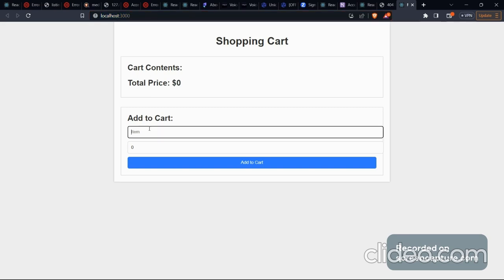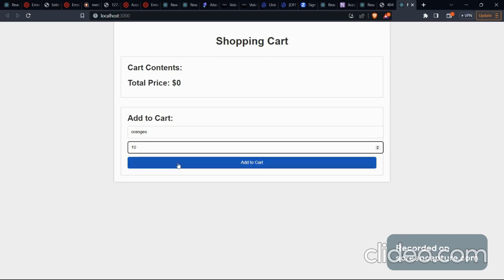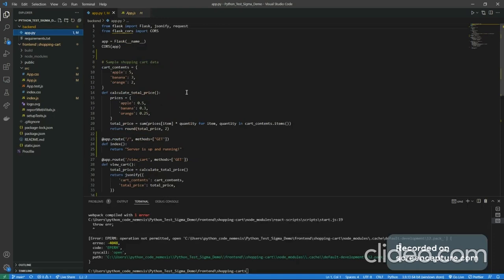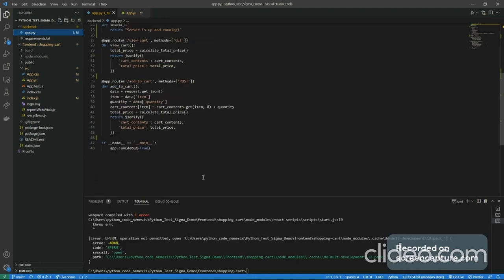Right. So if we add, let's say, oranges, and then is this working? So what backend URL is this using? Is it using the correct URL? There's something wrong with this. So we have CORS set up as well. We have Trello. So initial card content should be this. It could be, well, something happened here.